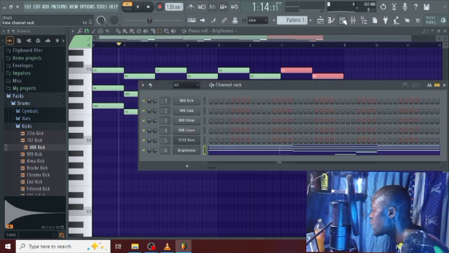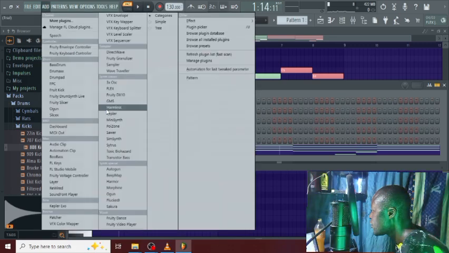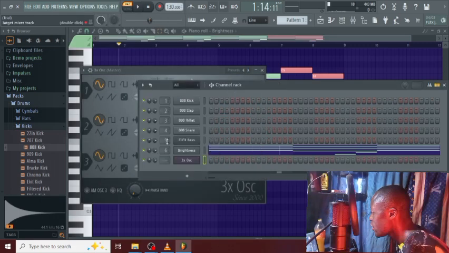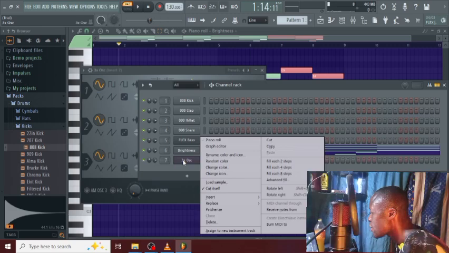So I'll click on view channel rack, click on add here, then click on 3x Osc, which is another plugin. After that, I'll just put my cursor like this, which is pointing up and down arrow. I will left click and hold it, then scroll the mouse wheel to channel 7. After that, I'll put my cursor on top of the plugin, right click on my mouse, then click piano roll.